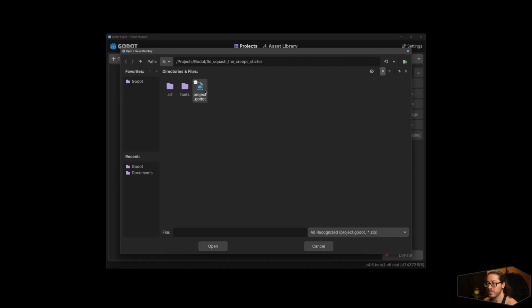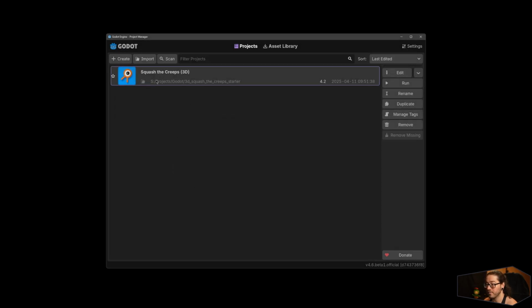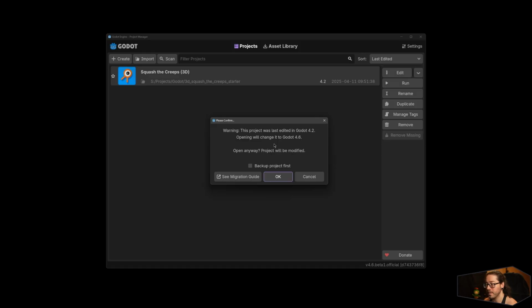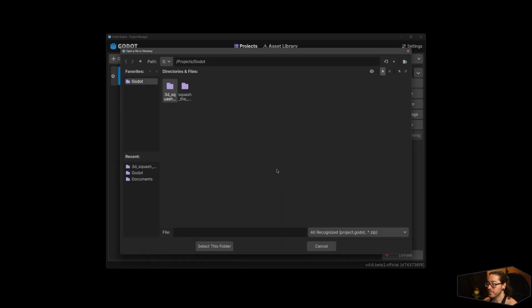What you're looking for is the project.godot file. Double click on that and hit import. And then if you want to open it, just double click on this. It may ask you to convert it to whatever version you're using. Just hit OK. Not only can you use a project.godot file to import your project, you can also use a zip of the entire game directory.